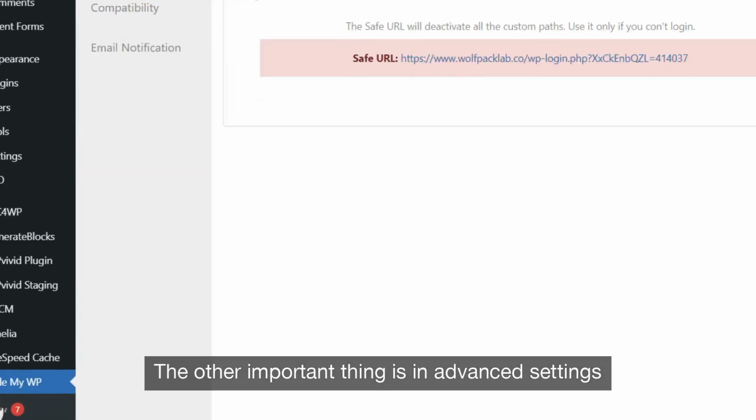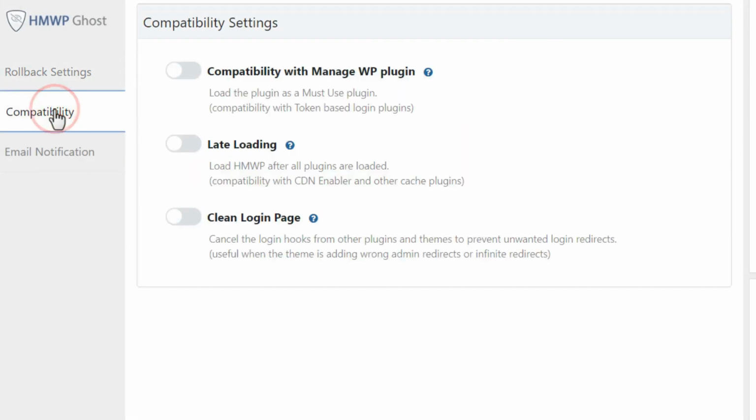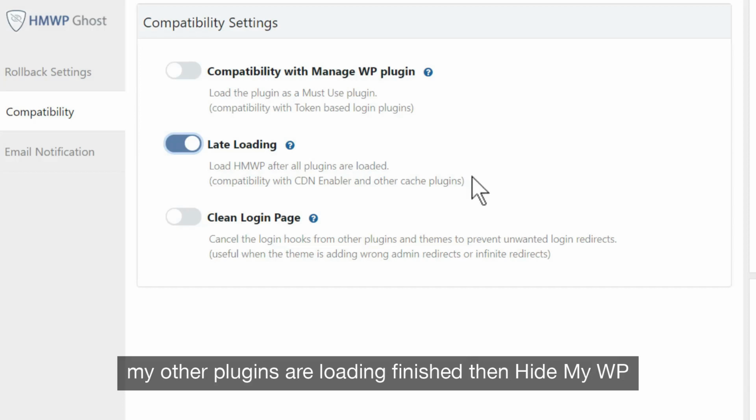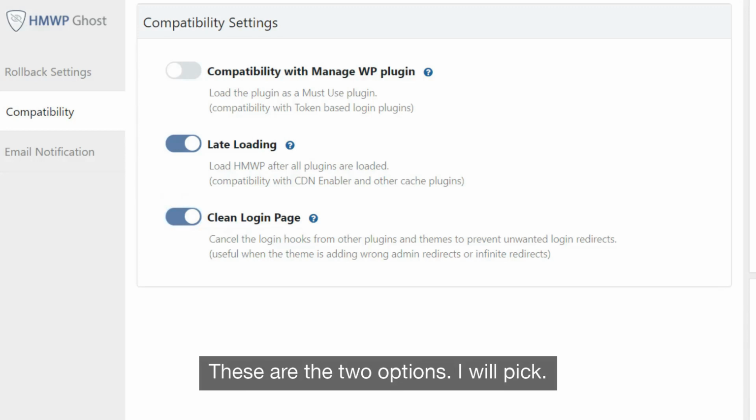The other important thing is in advanced settings. Here, I choose late loading. What will happen is, after all my other plugins finish loading, then Hide My WP will load. I will also clear all the hooks on the login page. These are the two options I will pick.